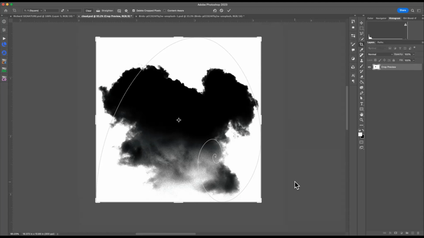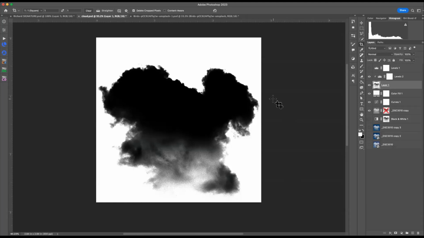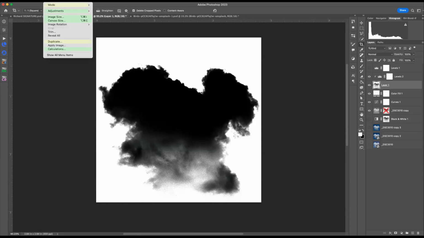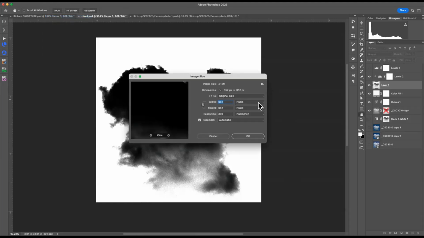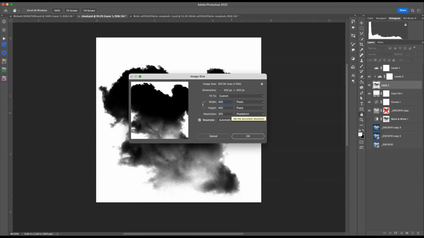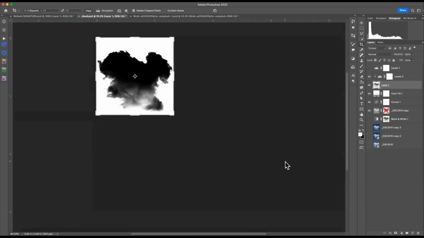All right. So we've got that done. I'm going to hit return. So now we have this thing. I wonder how big this baby is. Image size, 800. That's a pretty big brush. So why don't we make this 400 pixels. Now you can make it whatever you want. I'm just showing you.